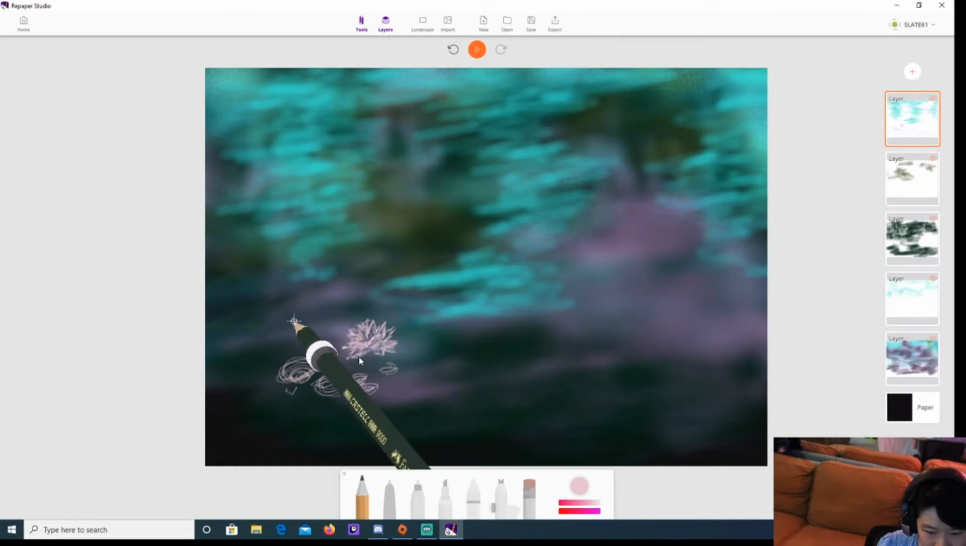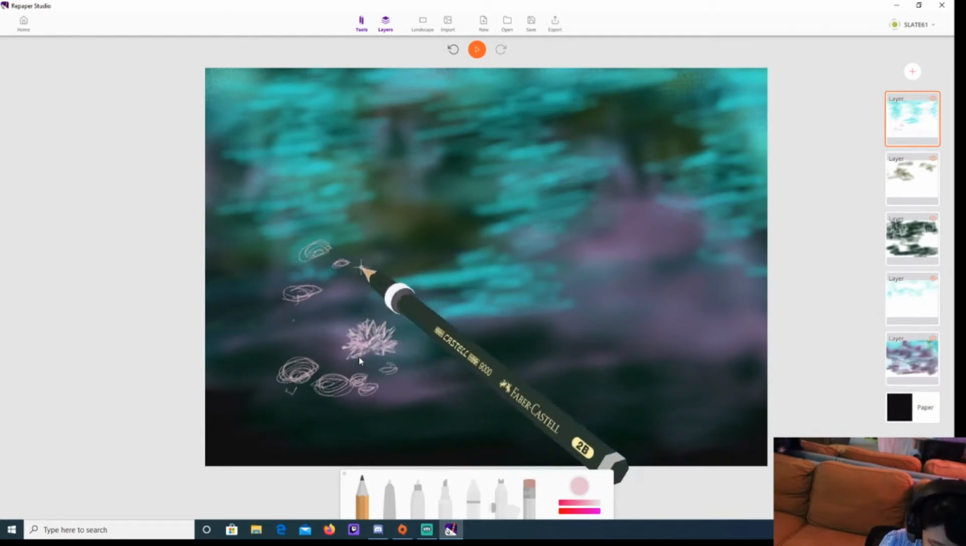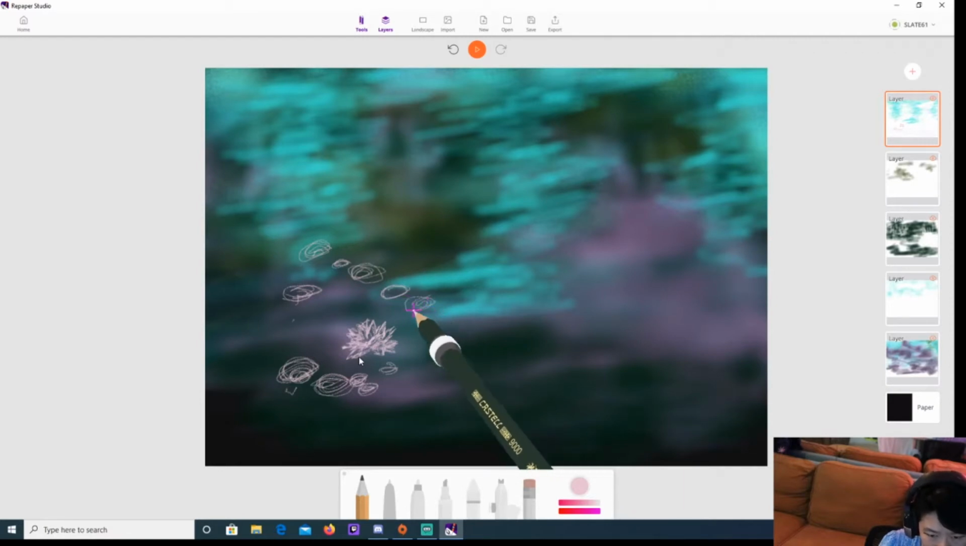So these are depicting the basic shape of our lotus leaf. We can have a lot of the lotus leaf. The rule of thumb is that you wanted to put more details on the object in the front and less details on the object in the back. So the object in the front is relatively clearer.